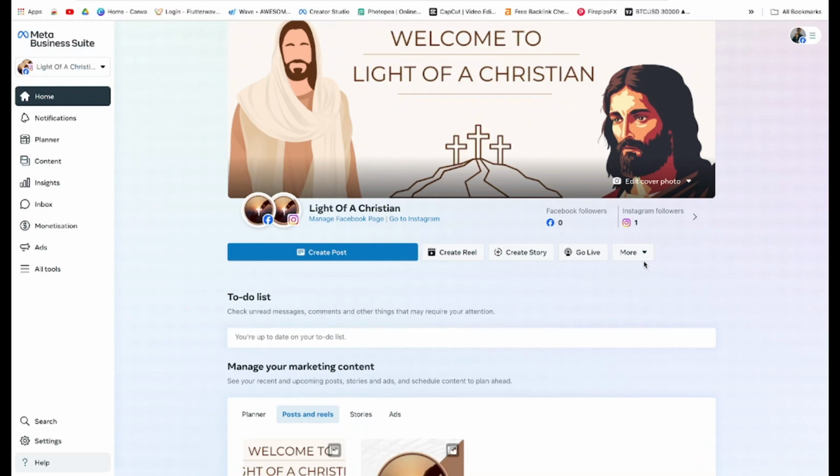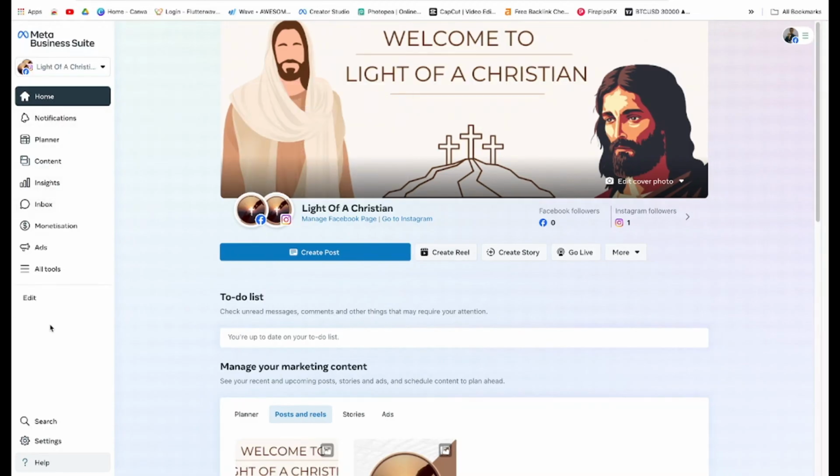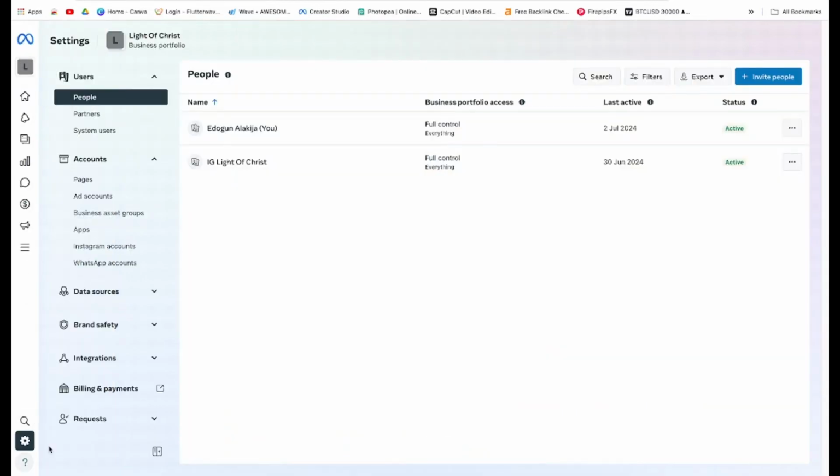So from the Meta Business Suite, all you need to do is go to the left sidebar right here, and then simply click on settings. Once you click on settings, as you can see, you're going to see the users right here. Now, if you look to your top left, you see the business portfolio. This is normal once you've created a business account and a Facebook page, and you've linked everything on Meta Business Suite. You will have a portfolio like this.